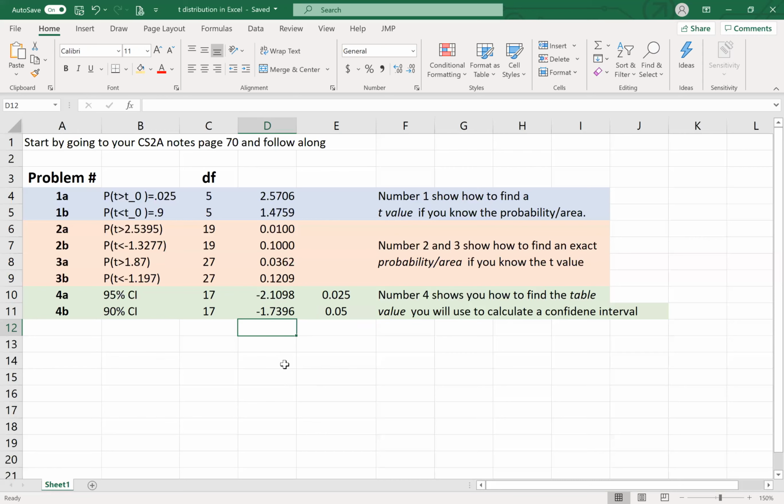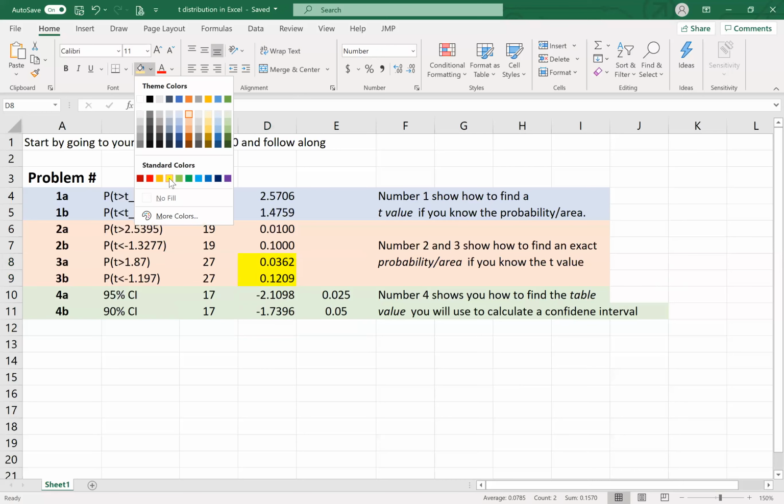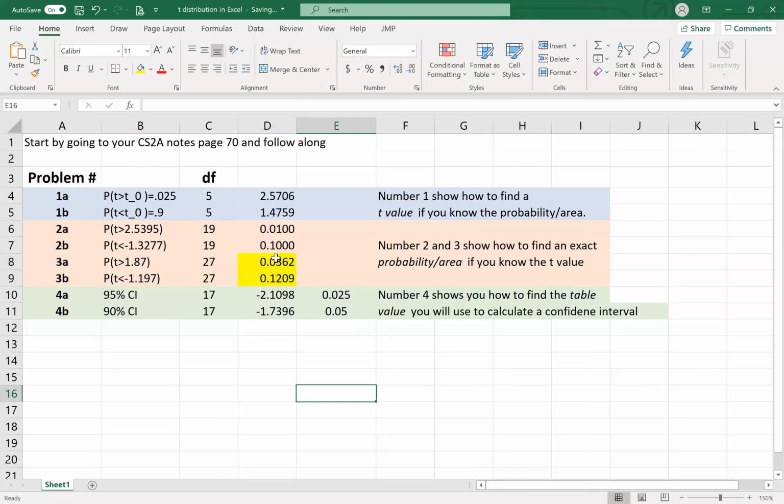I hope this helped you know how to use Excel. There will be a couple math problems, or I should say homework problems, next week that will ask you to calculate an exact p-value. So that's what we did right here. We calculated an exact p-value.